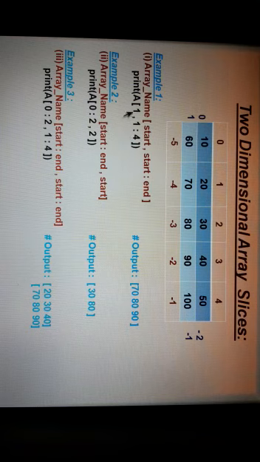So that extracts 1 row, and what's the column? From column 1 to 3. And so the 70, 80 and 90 will be displayed.